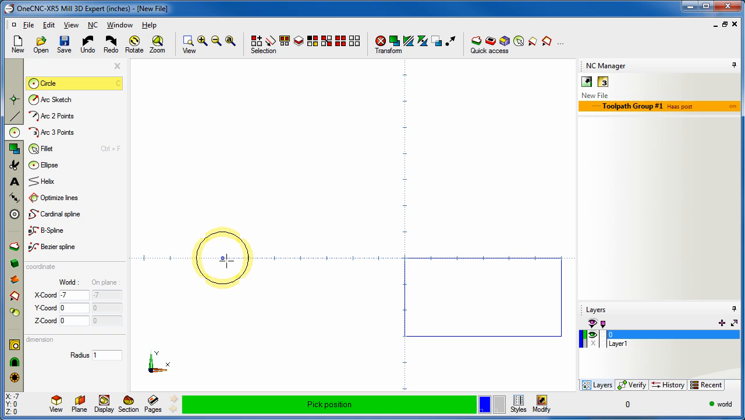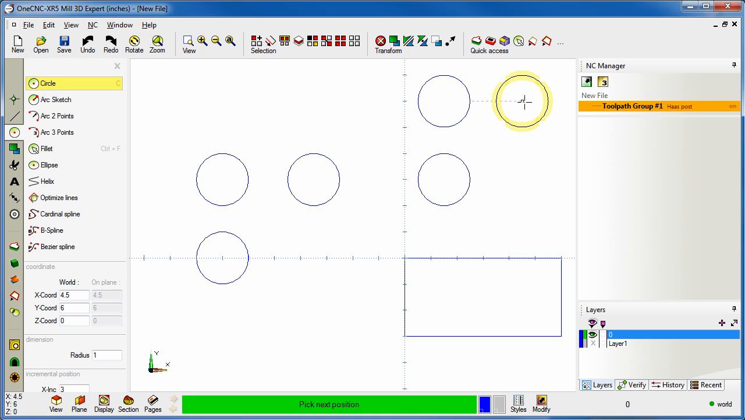I'm going to quickly snap here at X-7. Now as I move my cursor up, there's my reference line. That's the dashed line right there, and that ensures that I'm at the same X value. As I move to the right, there's the same Y value. We'll do the same over here. There's the same Y value, the same X value, same Y, same X and Y.